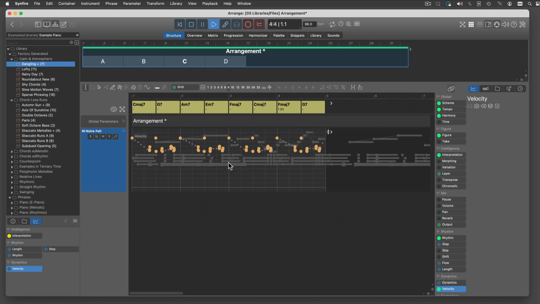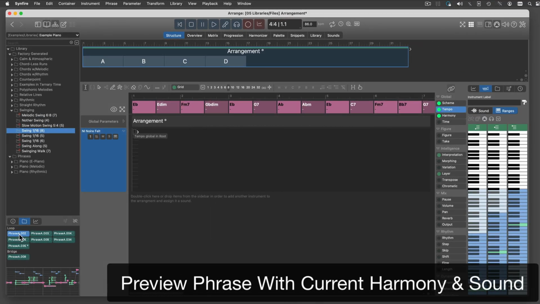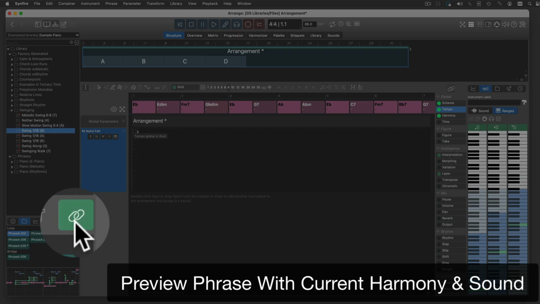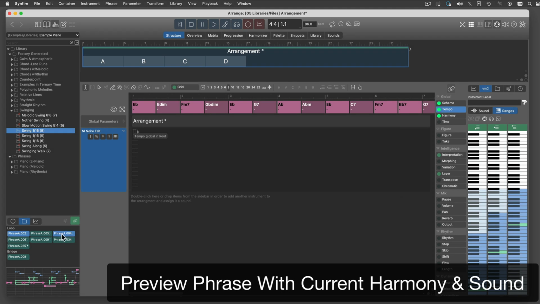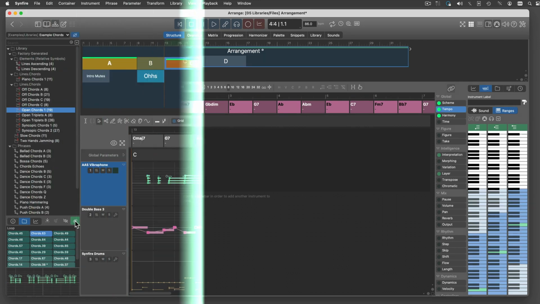We have another point? That's right. This switch causes all phrases to play the sound, tempo, and harmony of the current container. You will hear almost exactly how the phrase will sound in your song. Brilliant.